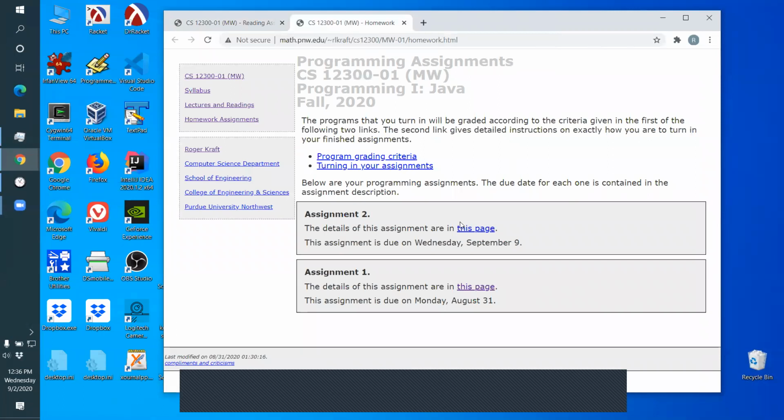Homework assignment 1 was due on Monday, and this is homework assignment 2. It's due a week from today. We don't have class on Monday. Monday is Labor Day, so we won't meet on Monday. There's no school on Monday at all on campus either, or any of the class meetings.